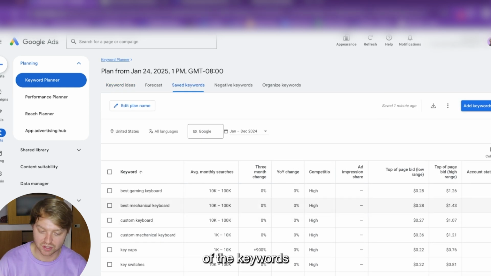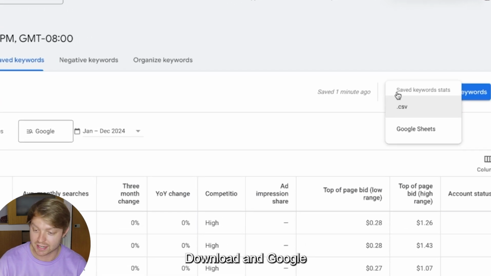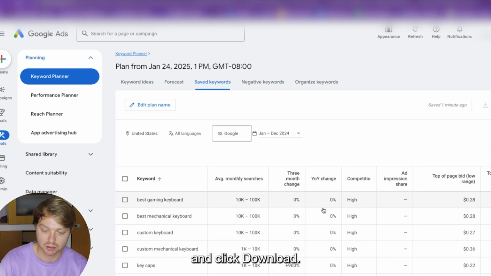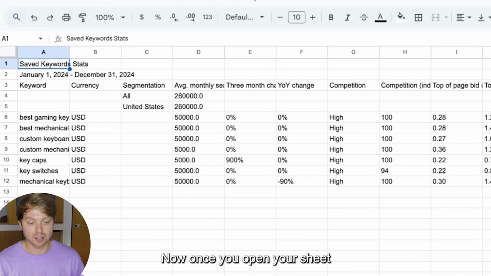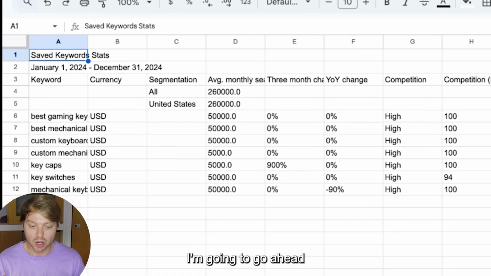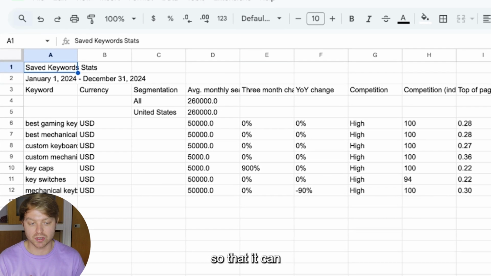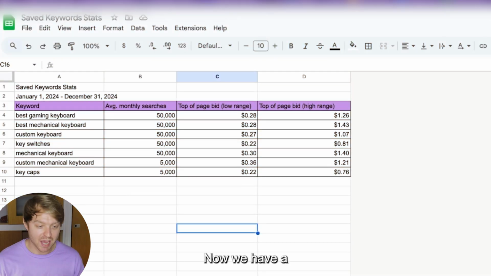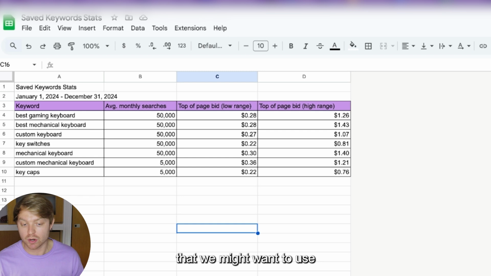So now we have a list of the keywords that we believe would be best for our business. We can go ahead and click Download in Google Sheets here, name the Sheets file what you'd like, and go ahead and click Download. Now, once you open your sheet, you'll see something like this. I'm gonna go ahead and clean it up so that it can be presentable if we want to show it to our potential client. Awesome, now we have a list of keywords that we might want to use if we're running Google Ads.